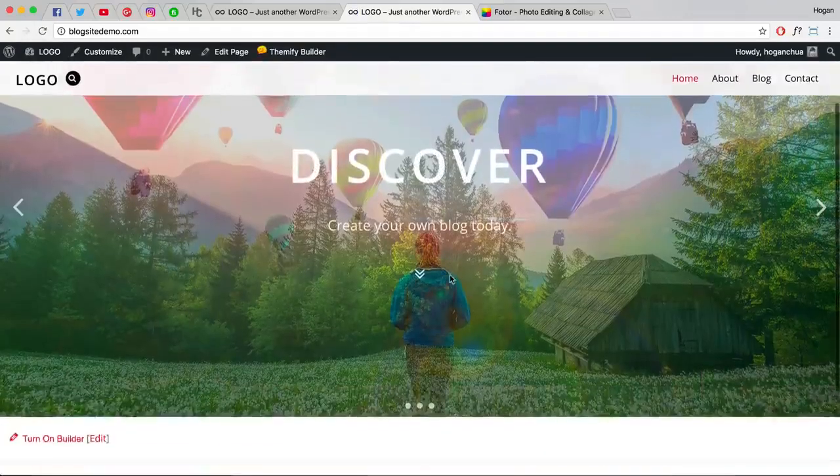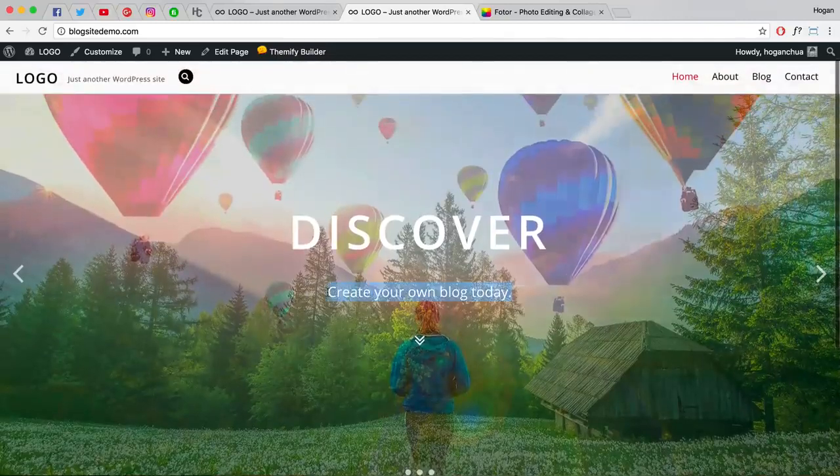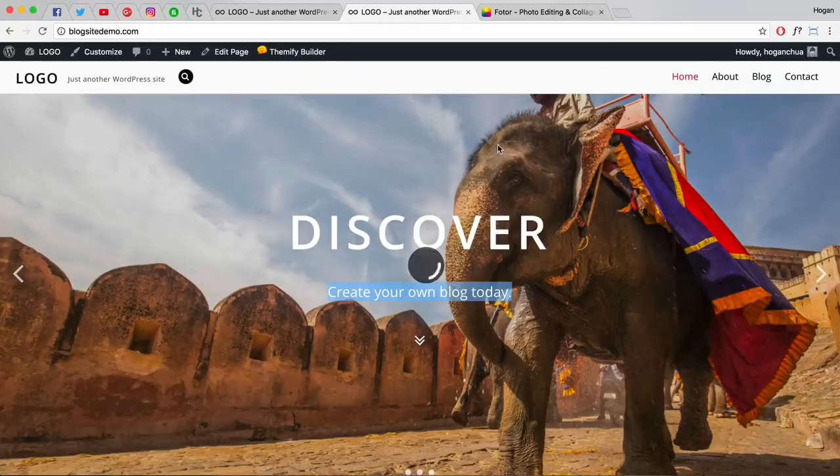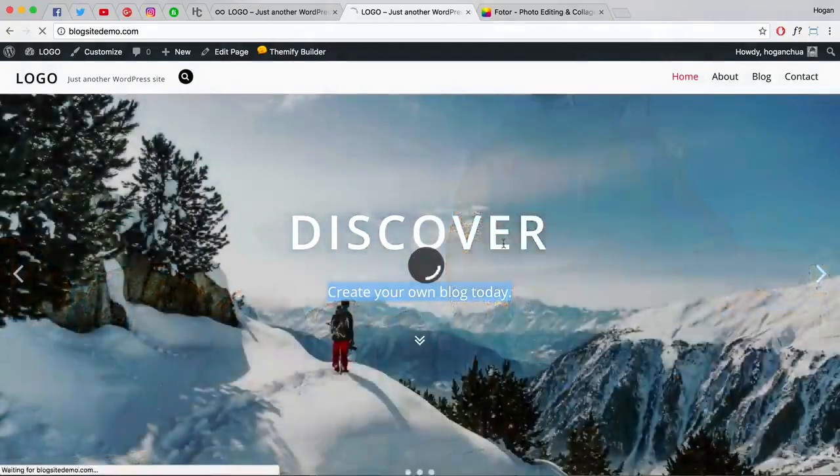And I think that looks pretty good. I might want to move this text up a little bit. Okay, to do that, we can turn on the builder, and we need to set in some minus margins.